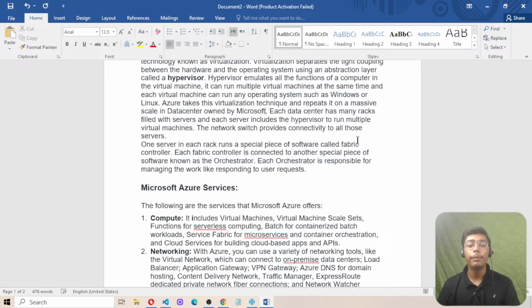In an upcoming video we will understand what a network switch is, but not now, because if I explain it in this video, you will be confused between how Azure works and what a network switch is. So that's the reason we'll move forward and understand some other things about servers. So if we talk about what a server is, one server in each rack runs a special piece of software.